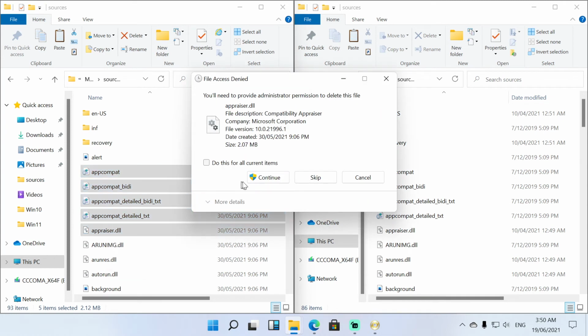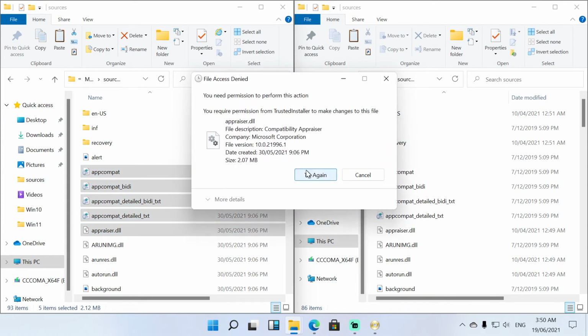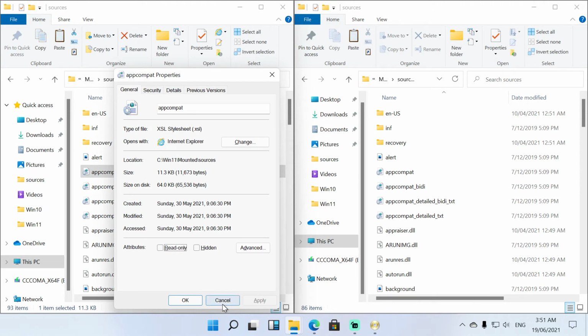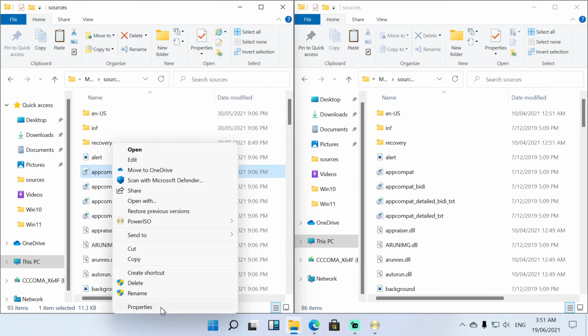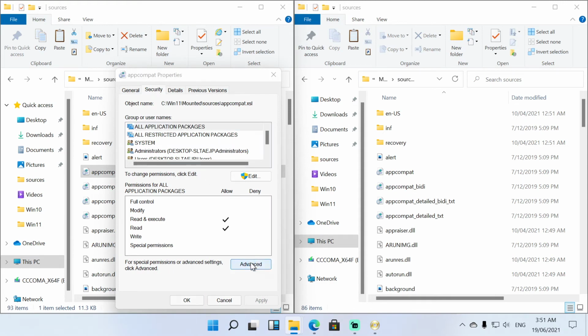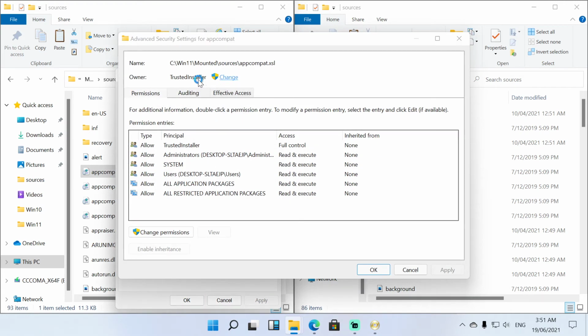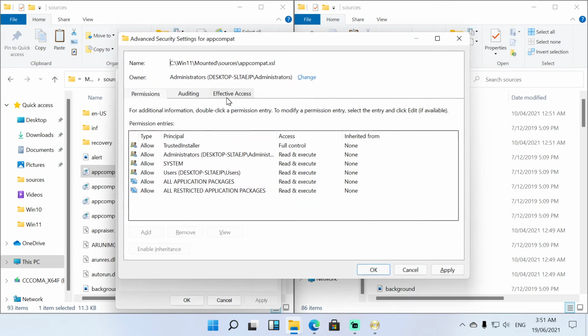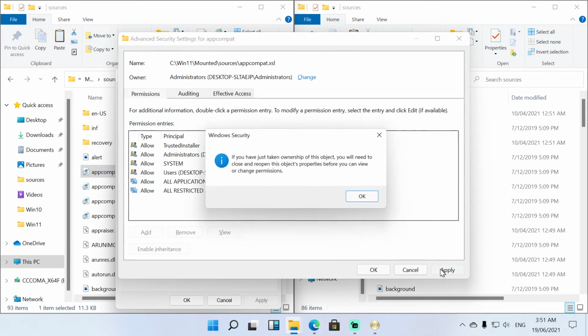Unfortunately, if we try to delete them, we're going to get an error that we don't have permission to do so. So what we need to do is take ownership of these files. To do that, right click, Properties, Security, Advanced, Change Owner, type in Administrators. If you're an administrator, this should work fine. Then we hit Apply.